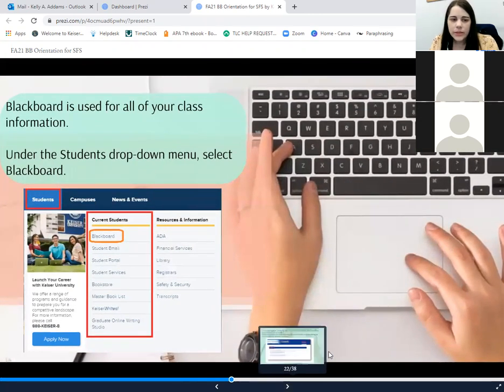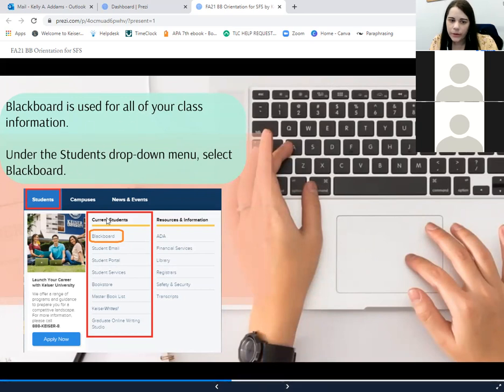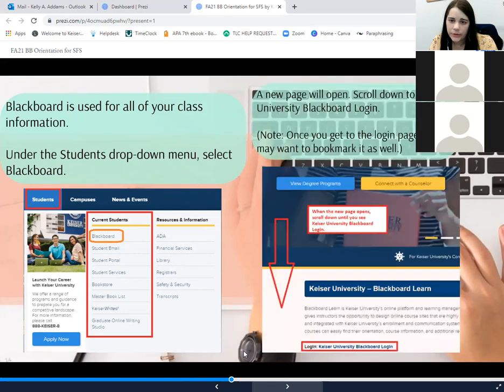Okay, so let's go ahead and go into Blackboard. So to go into Blackboard, you're going to go to kaiseruniversity.edu, click on Blackboard under the students drop-down menu. That's going to open a new page, and it's going to look like the same page that you were just on. But what you have to do is scroll down a little bit, and then you'll see Kaiser University Blackboard login. And if you click on that, it's going to bring you to the login screen.